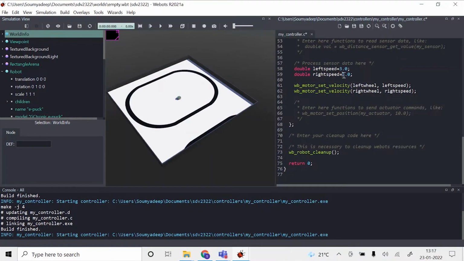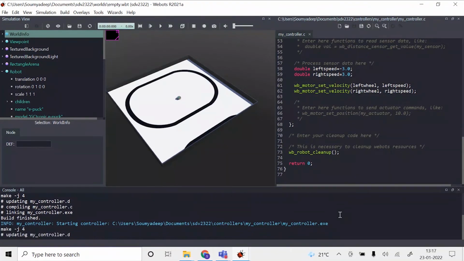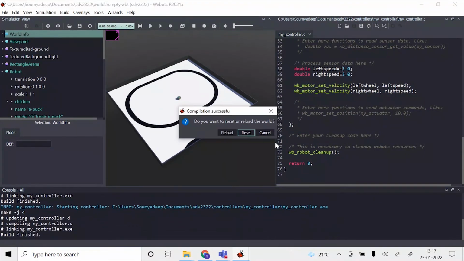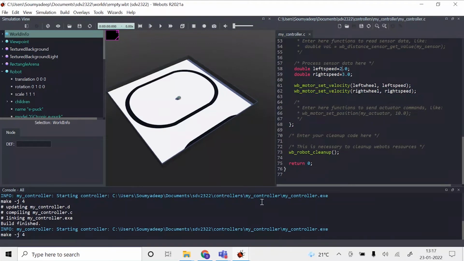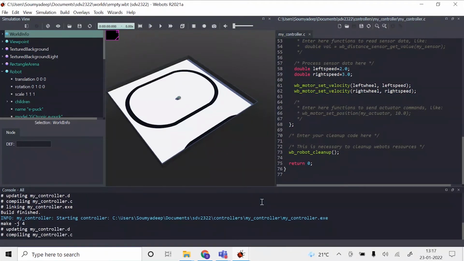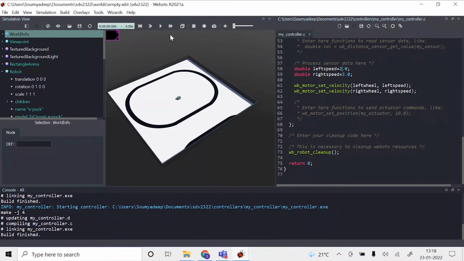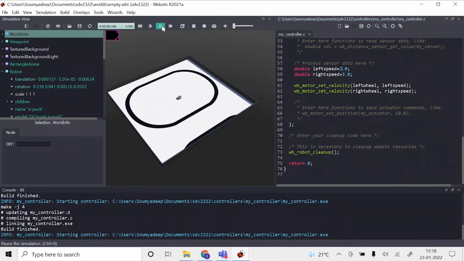Okay, so this is the -3 I'm giving. It's turning. And it's taking a radial curvature also.